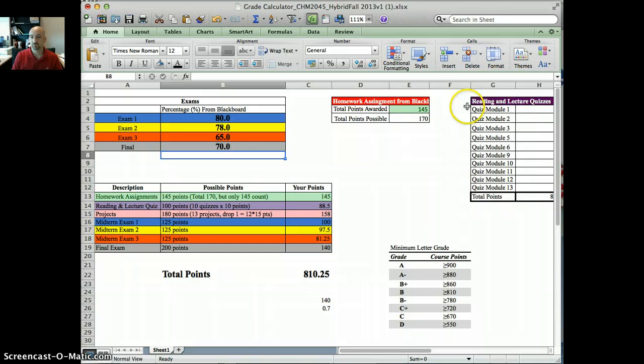And so you can do this for each of these in order to calculate what you need on those different exams. If you have any other questions, just let me know.